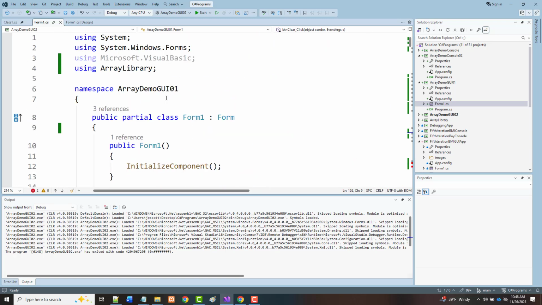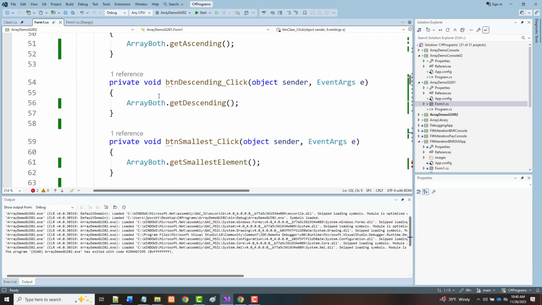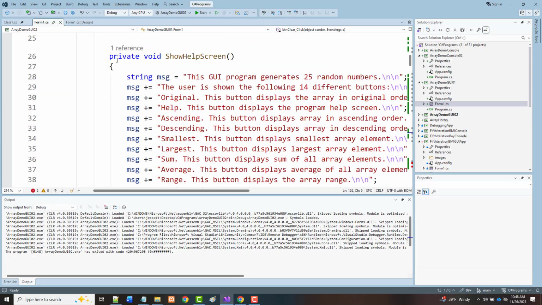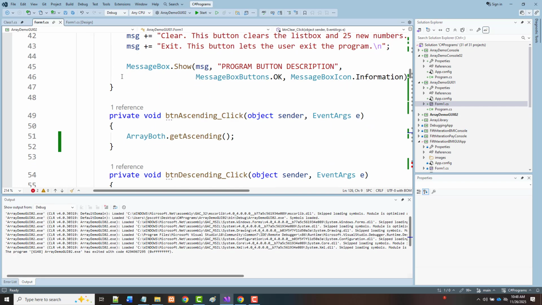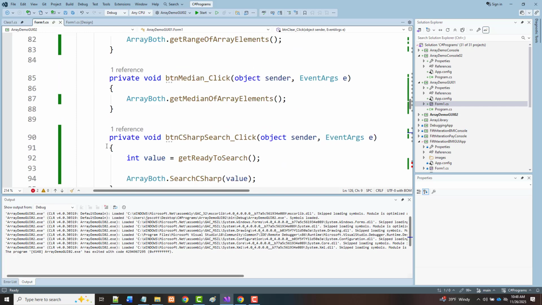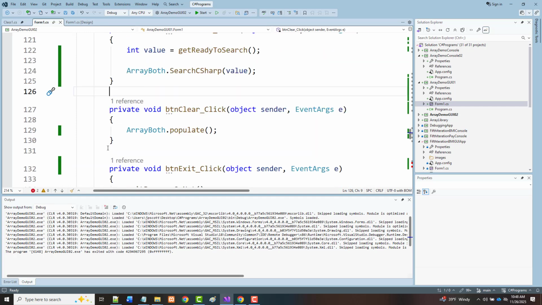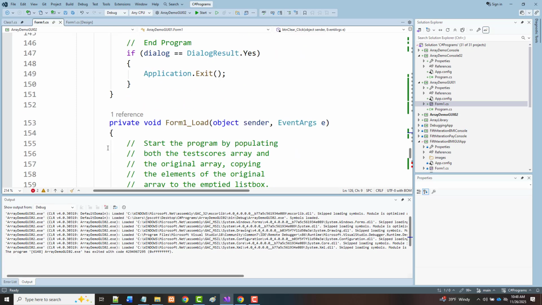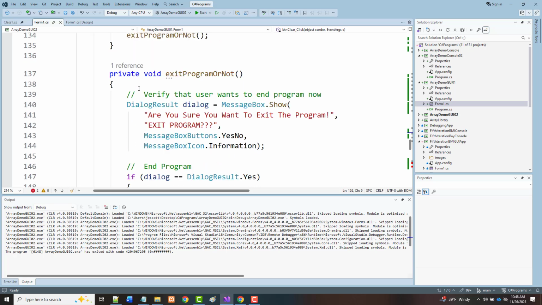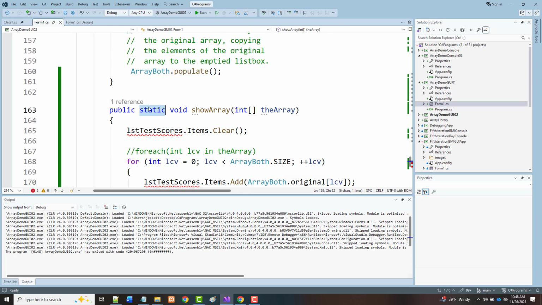But again, hopefully you can tell just how much this has been cleaned up. Now, one thing I could do is take this show help screen and put that in a library file. But since I'm only using it in this program, I'm not going to do that. Again, I could, but I'm not going to. I want to try to fix this one so we can run this show array. We've got static in there. That's probably what it is.